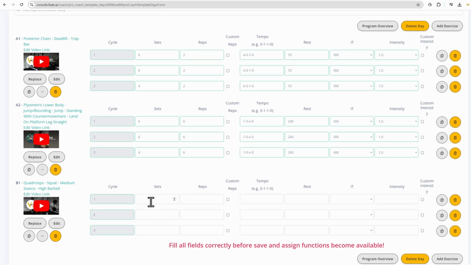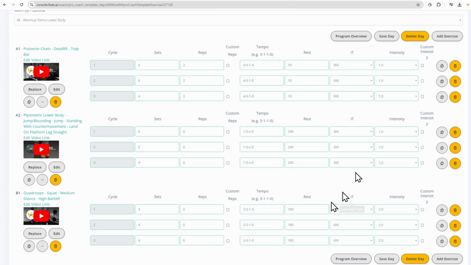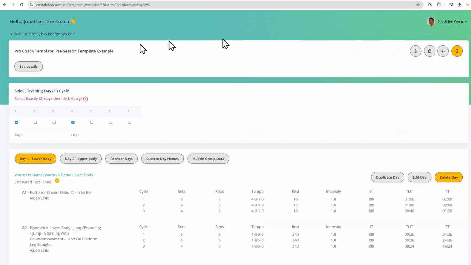Just to finish off the workout, I'll do, let's say, 4 sets of 6 with a 3, 0, 1, 0 tempo, and then I'll rest 180 between exercises. I'm not going to push myself because I don't want to get hurt or too fatigued near the season, so I'll go reps in reserve. I'll leave myself 2 reps in reserve for this exercise. I duplicate for all cycles. Now we have the lower body workout done. I save the day and I go to the program overview.